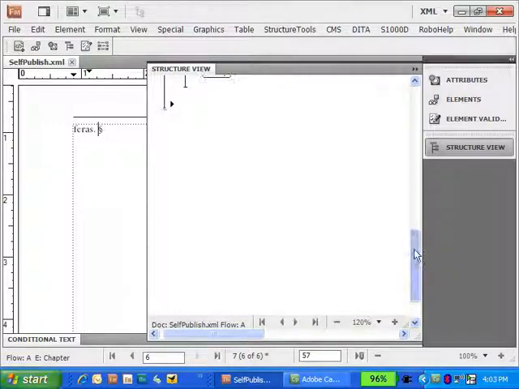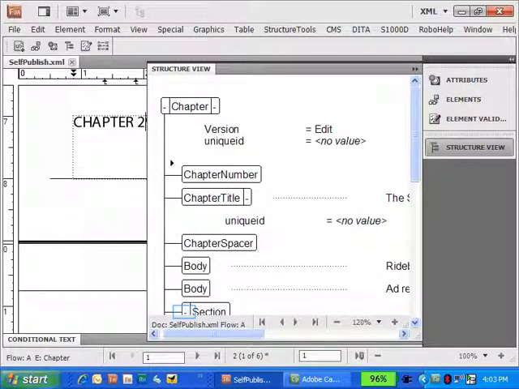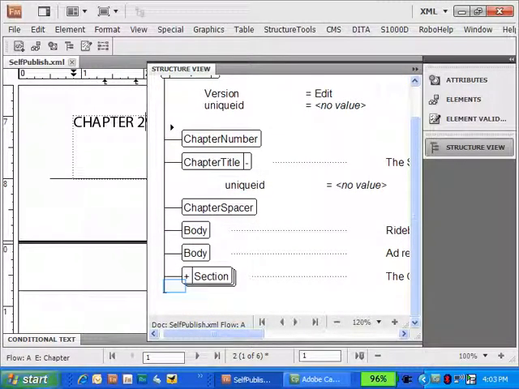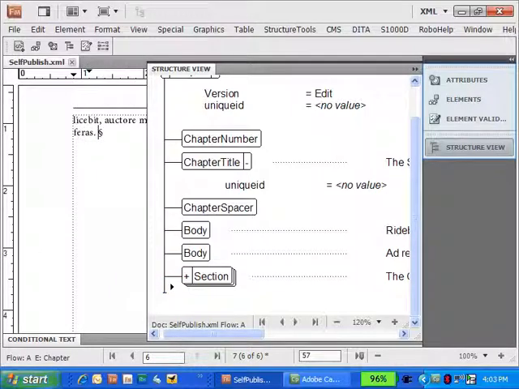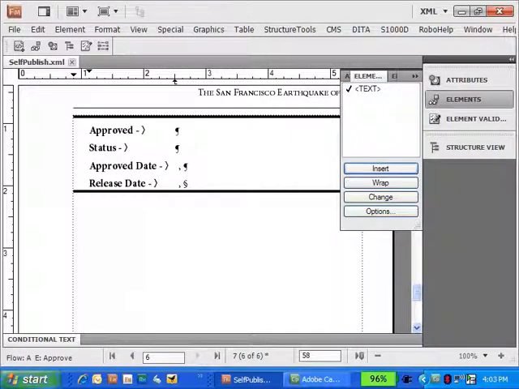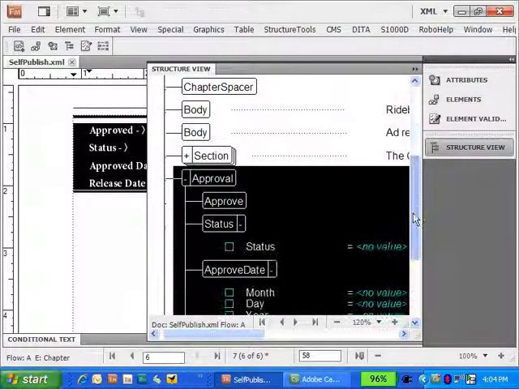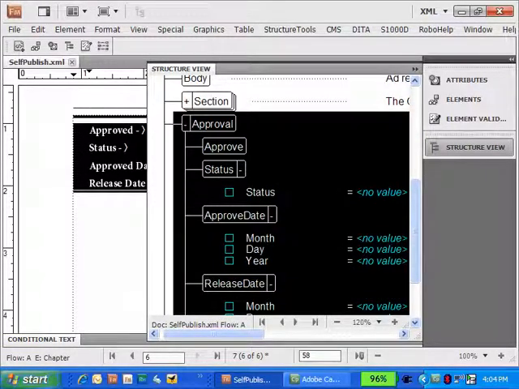Now what you'll see is I'm at the end of the structure. So what I want to do is insert an approval element, which I made available with the change to the EDD. So I'm going to click on approval, and what you see is we have the look of basically a list of approval status, approval date, release date. Now if we look at the structured view, you'll notice again we've just spilled out all of the elements that are required within the approval parent.